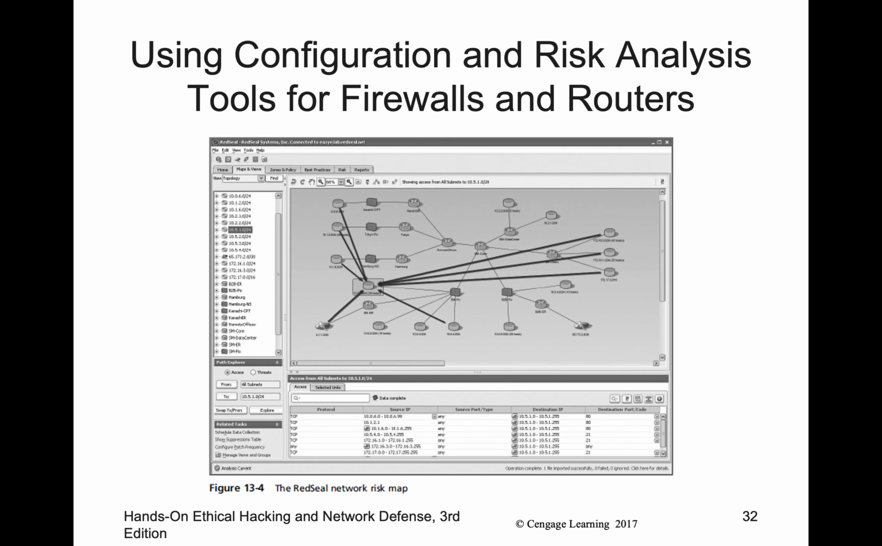Here is an excellent example of a Red Seal network risk map. It is a nice addition to a report for visual users.